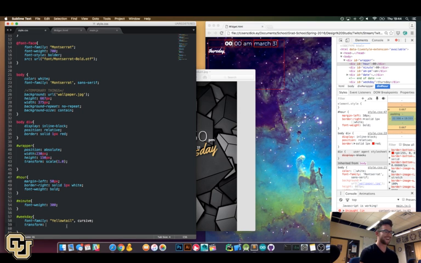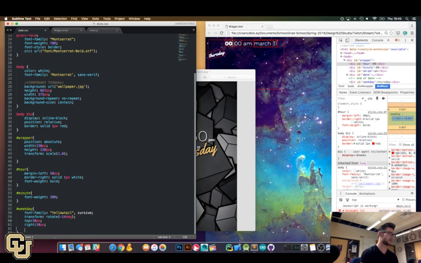Alright, transform, rotate, and then we're going to do -14deg, short for degrees. Cool. And then right now I'm just going to give it a couple of these. I'm going to do top and right, and these are going to help us position it. I'm just going to put in an arbitrary value right now, 10 pixels for each.